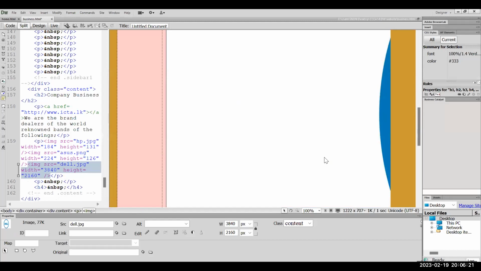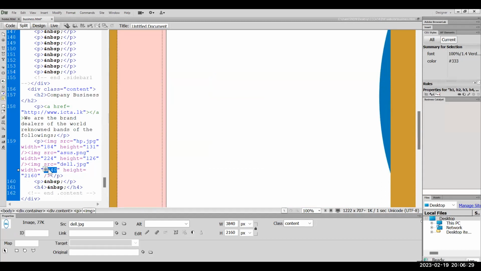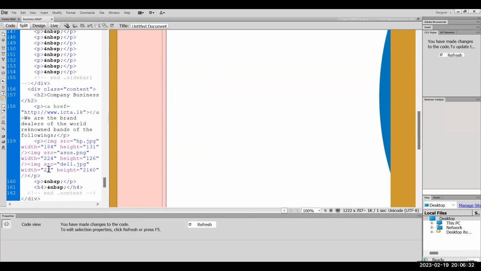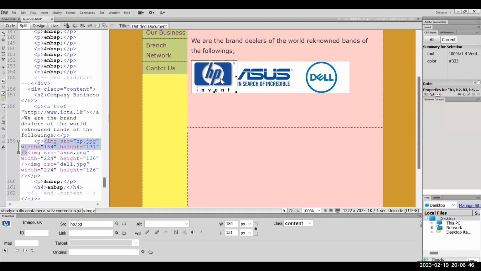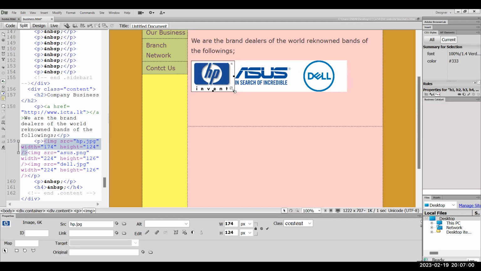And now Dell is a very big file, right? So what I can do is here I don't want that size, so I can put it as 224. Height also 126. Now the same size is there. This one also, the HP size is something different, so here you can adjust it manually to suit my size.